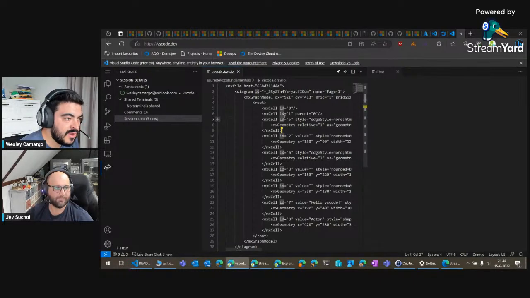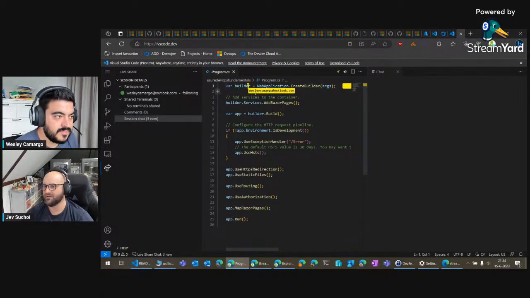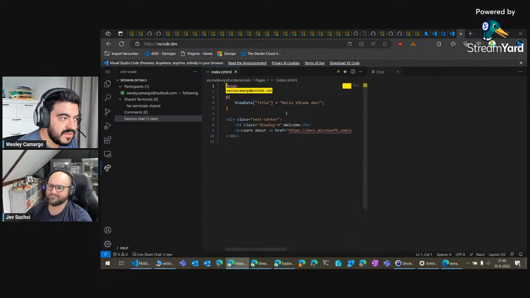Let's open the program.cs. Okay, there we go. Here you see now. Did you see the yellow part? Try to change something. Let's break it. I'm bad at C# anyway. Okay. Let's go to the index.cshtml.